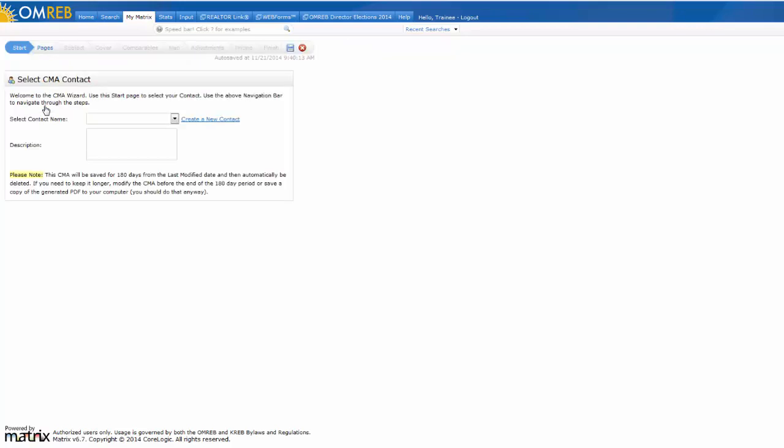The CMA process is set by a series of tabs at the top. Some of those pages will not be visible until certain pages are added to the CMA. The first tab is the Start tab, and this is where we can name our CMA and attach it to a specific client. We can use the Create a New Contact if our client is not in the drop-down menu.